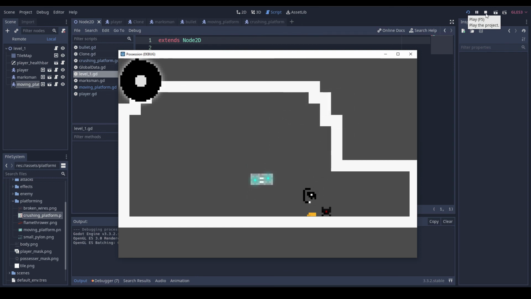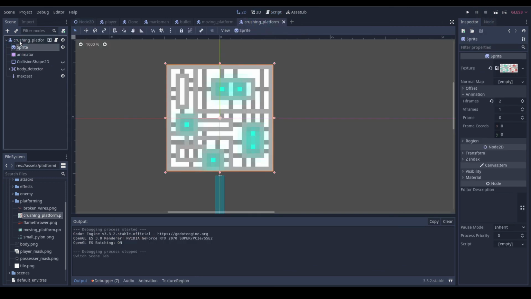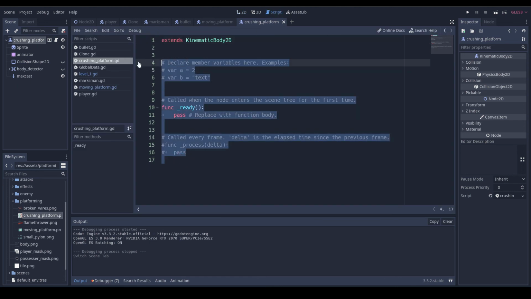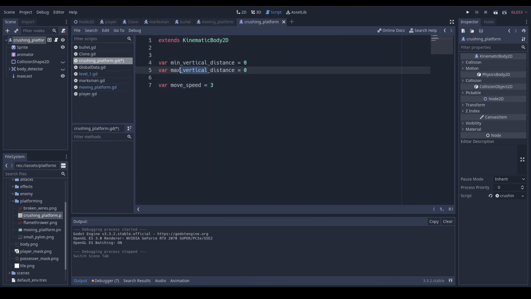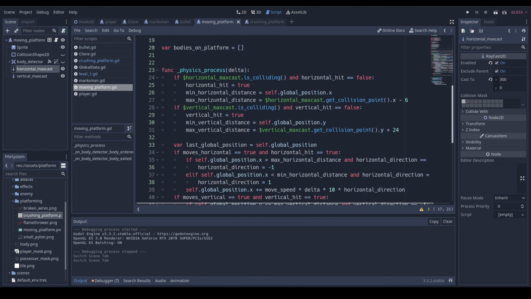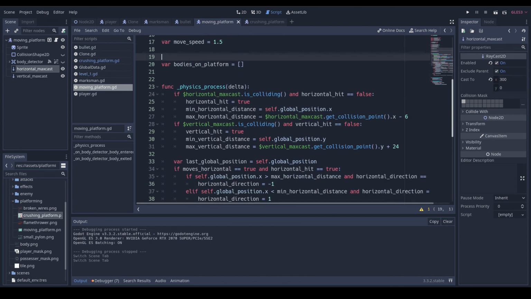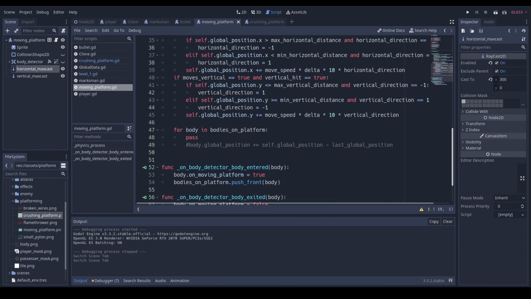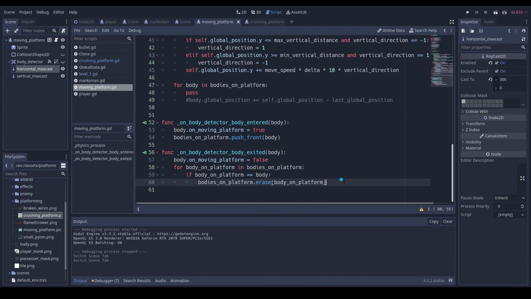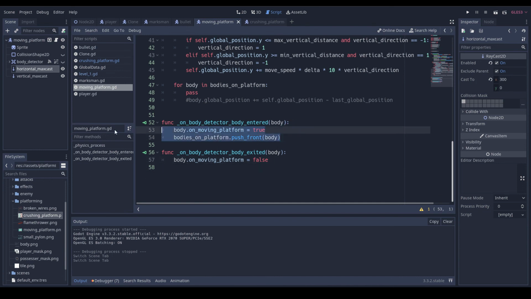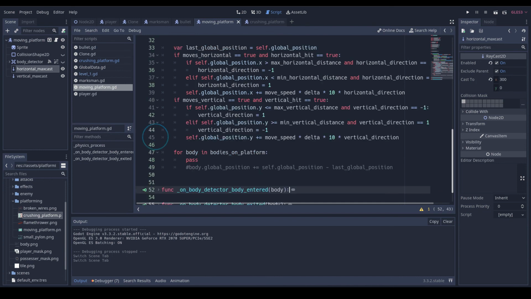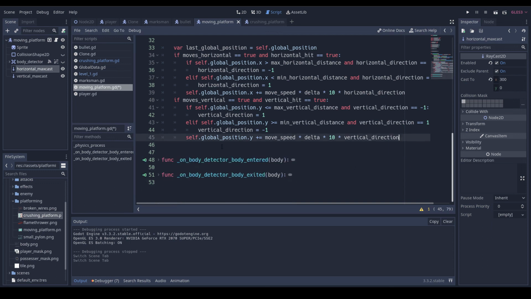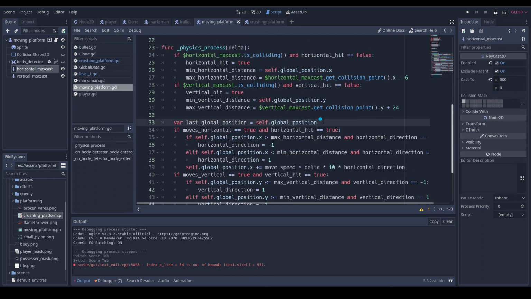Oh, just missed. So yeah, we can go into our crushing platform. Let's paste these in, except we'll change it to just max distance and min distance. We don't need this, I believe. Yeah, and actually we can delete this stuff since it ended up not being used. And we don't need this either.